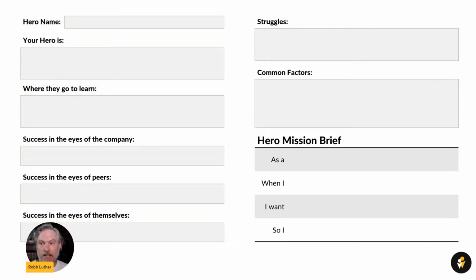Or you could give this out to everybody and say, who do you think our hero is? What do you think? Where do you think they go to learn? Have them fill this out completely independent, and then see if everybody is kind of in the same line as to who your great customers are versus who your poor customers are. That's a very interesting exercise to do as well.